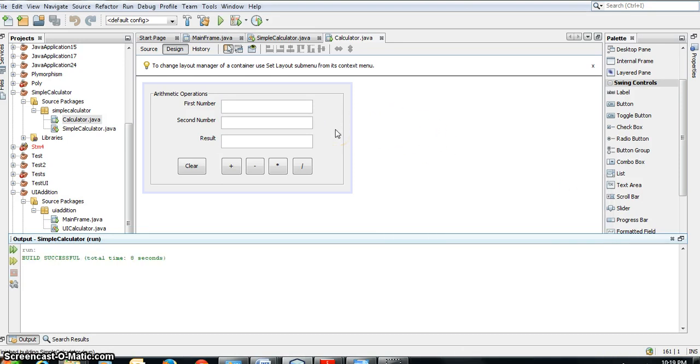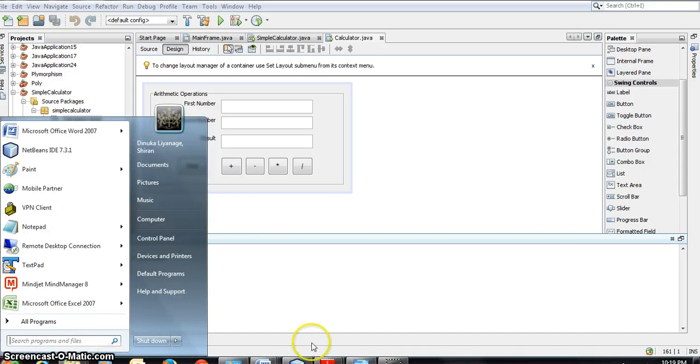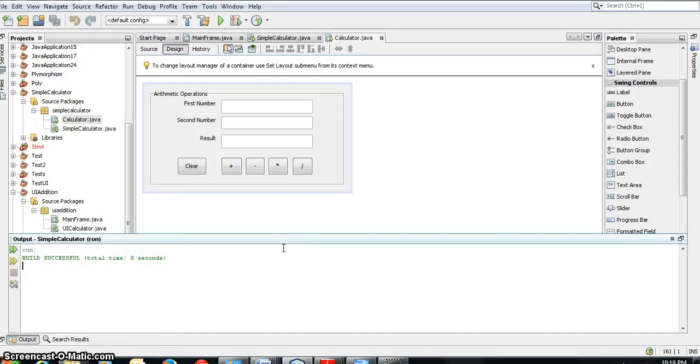The thing remaining is to implement the actions for these buttons, for the arithmetic operations, and the action for the clear button. The next session, session 3, the last session, will demonstrate how to give actions, how to give implementations to the buttons.